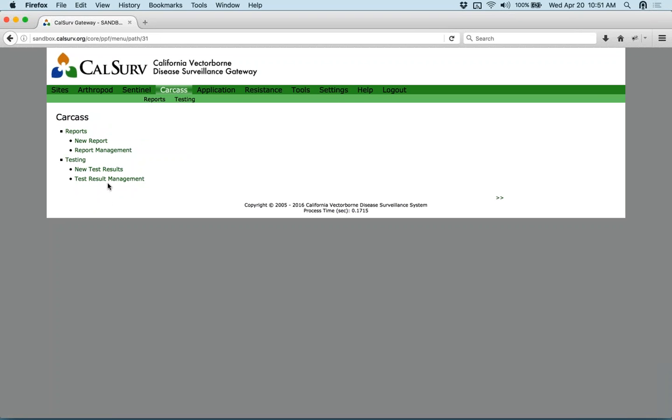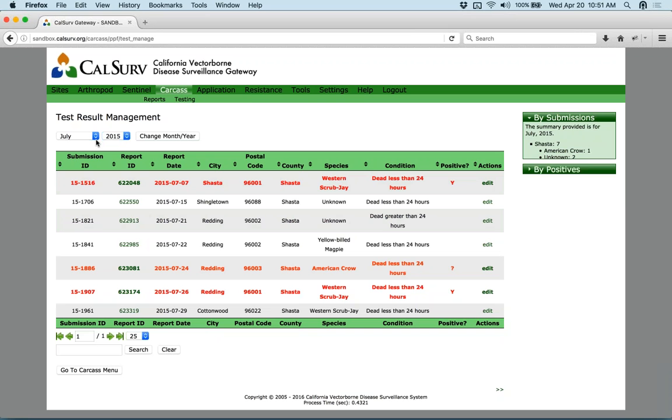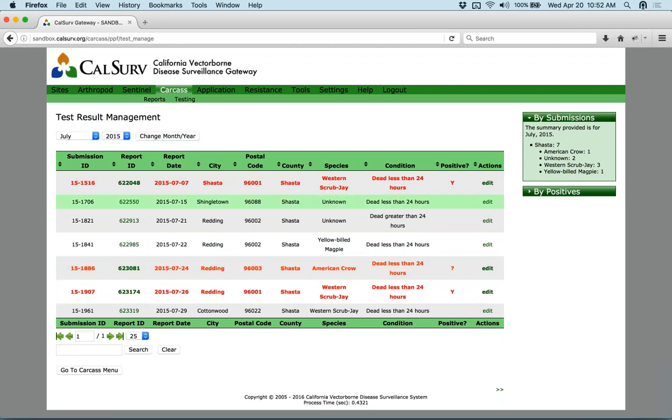And the other place you might want to go, just like with Sentinel chickens, is test result management. So just like with the reports, for all of those birds that have submission IDs and actually got tested, you can go in here and find your results. So you can pick the month and the year. You've got the submission ID associated with that bird, some information about the date and the species and all the other attributes of the bird, and then it shows whether it was confirmed positive.